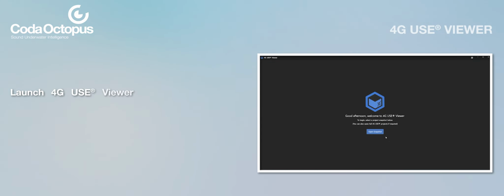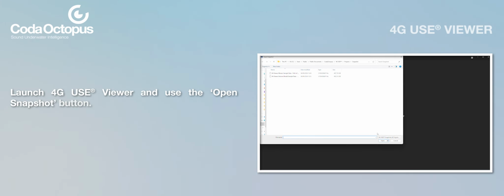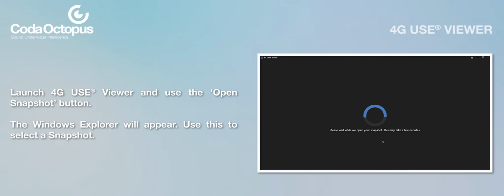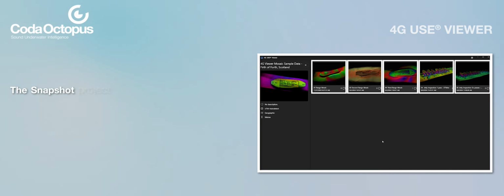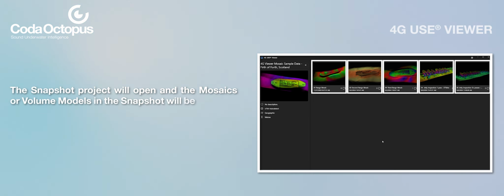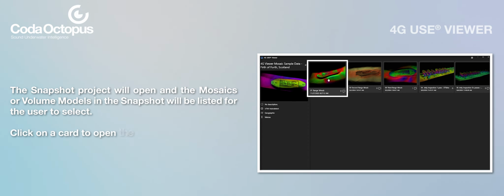Launch 4G Use Viewer and use the Open Snapshot button. The Windows Explorer will appear. Use this to select a snapshot. The snapshot project will open, and the mosaics or volume models in the snapshot will be listed for the user to select. Click on a card to open the mosaic.